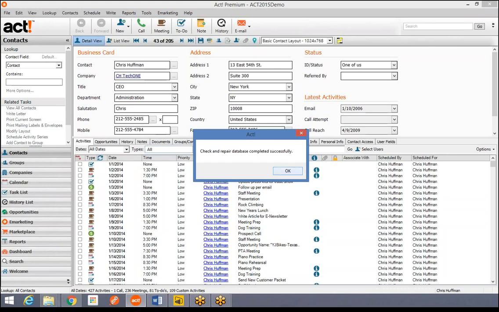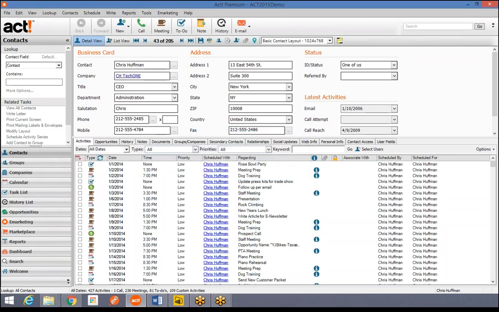Sometimes you want to make a backup first, just in case this process can't fix it and really messes things up. But that was Check and Repair. So the next thing I'm going to show you is the deeper stuff.